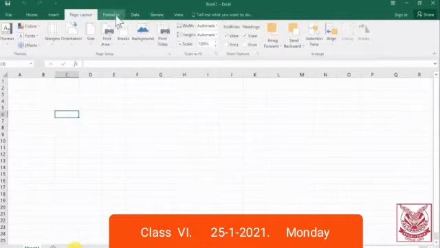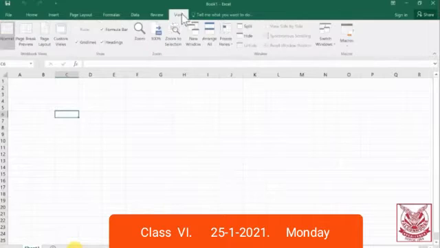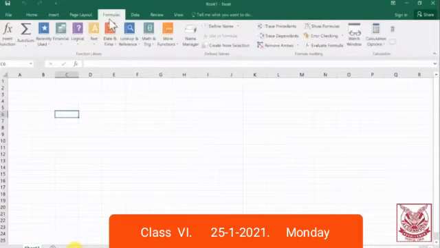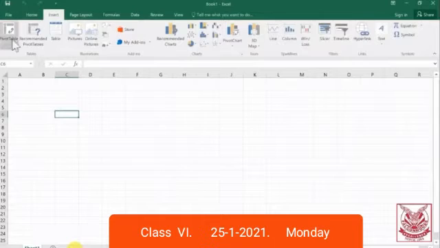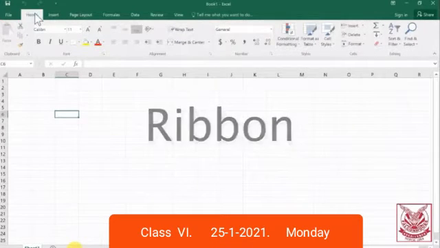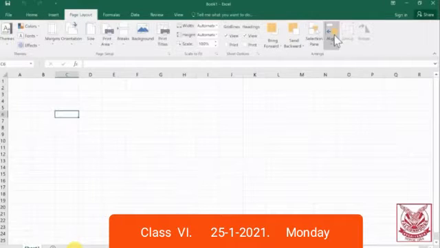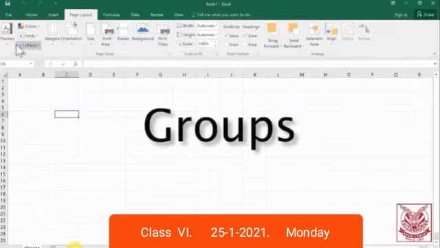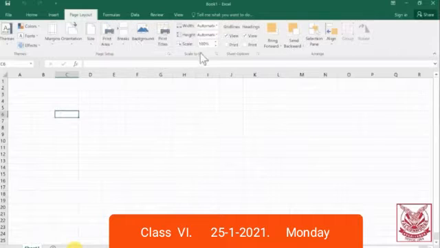These are tabs. This is the home tab, insert tab, page layout tab, formula tab, data tab, review and view tabs. All of these tabs consist of a ribbon. This is the ribbon of the home tab. This is the ribbon of the page layout tab, and each ribbon is divided into groups. This is the theme group of the page layout tab. This is the page setup group of the page layout tab. So that is all of them.